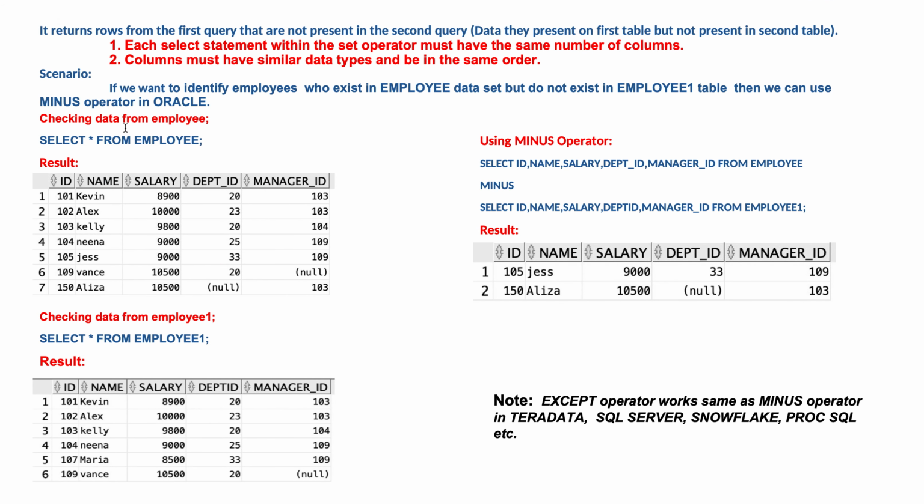The minus or except operator returns rows from the first query that are not present in the second query. That means we are going to identify data that is present in the first table but not in the second table. To apply a set operator, there should be the following two valid conditions. First one, each select statement within the set operator must have the same number of columns. Number two, columns must have similar data types and be in the same order.